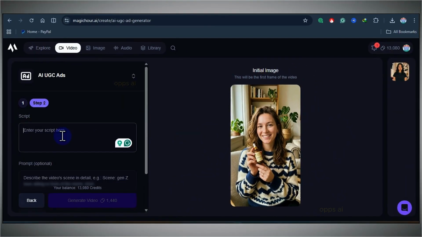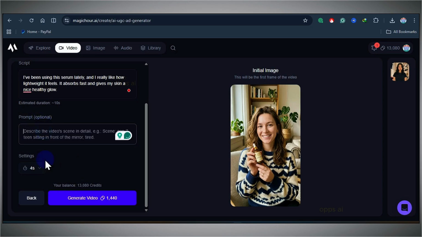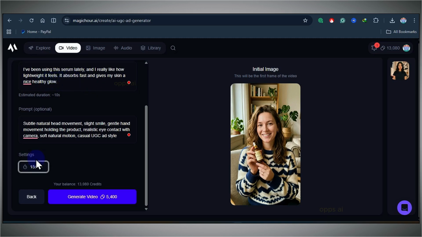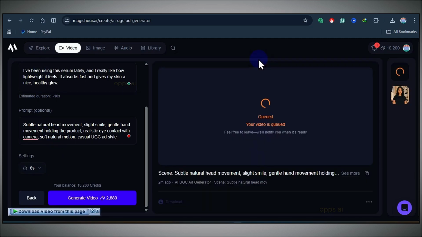Now we need to enter what the character will say. I'm going to paste in a short and simple voiceover script. For the scene prompt, that part is optional too, so you can ignore it if you want. But I'm going to add a short prompt just to guide the scene a little more. Then I'll choose my preferred duration and hit Generate.